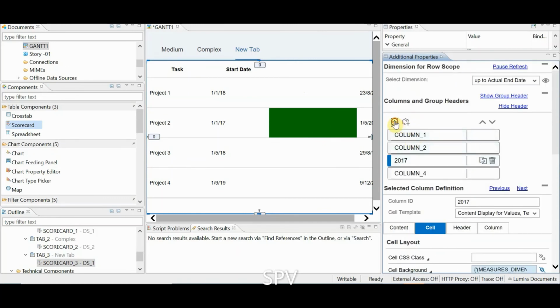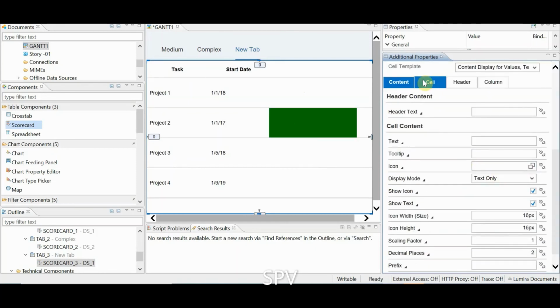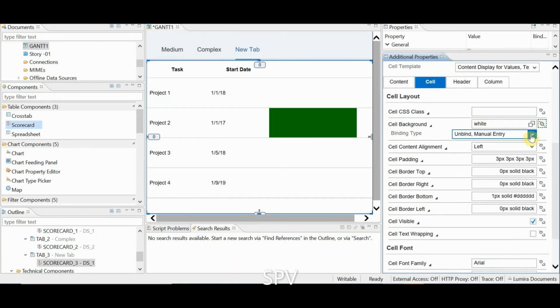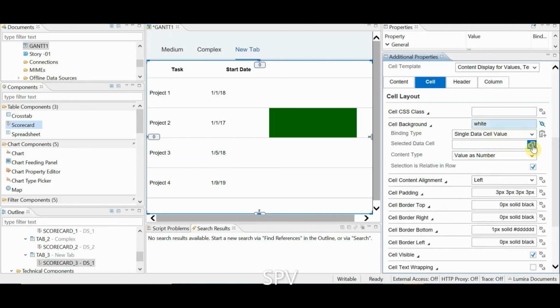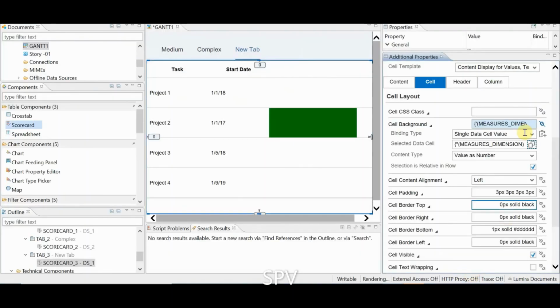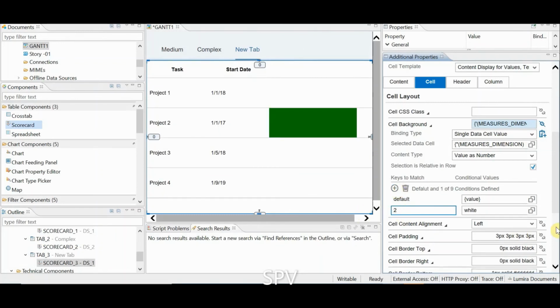Similarly I'm adding another column and moving it up, and for convenience I'm naming it as a year like this. For 2018 also, I go to cell background and a single data cell value. I select 2018 and click OK, then click conditional formatting. If the value is 2, you change the color to your specific one. Here I'm changing it to green.